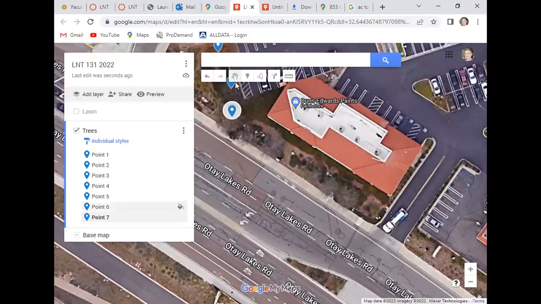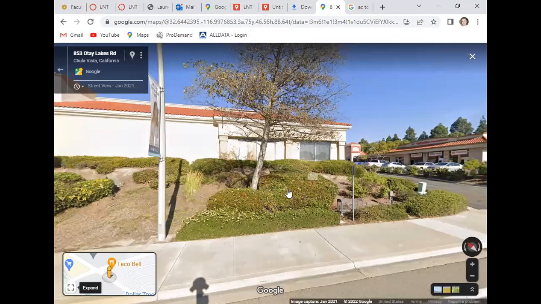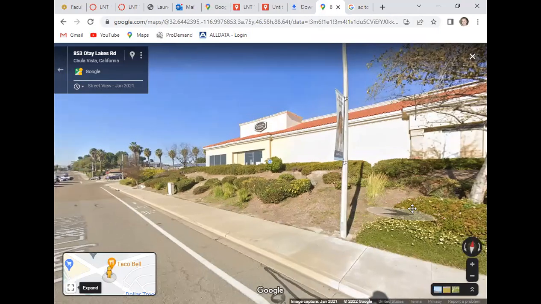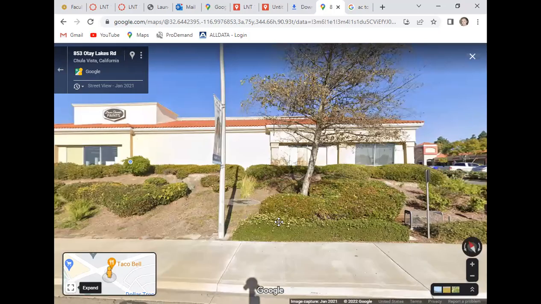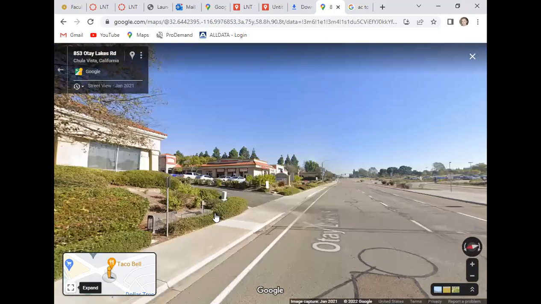Looks like there's some on the map that aren't there in person anymore. It says 2022. I think they're lying. Well, yeah, because if there's no tree here, a tree didn't grow overnight. So they cut the tree down. Yeah, exactly. So that tree's gone.